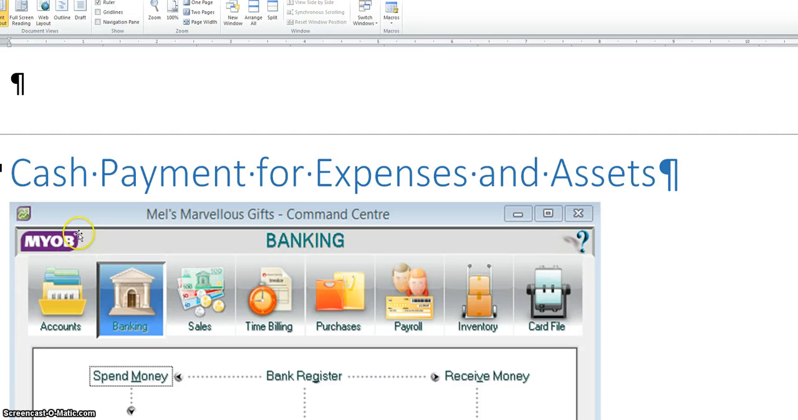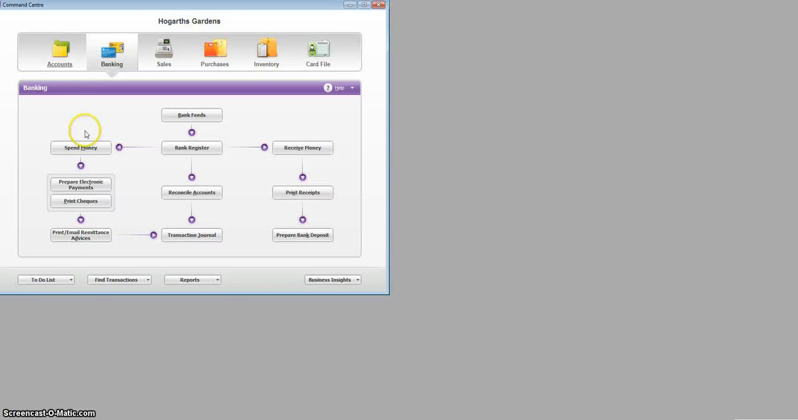Hi, for this tutorial I'm going to show you the cash payment section of the banking part of MYOB, the Student Edition. So I've already opened up my MYOB. When it comes up, you've got the account section which you worked on last time. Obviously go to the banking tab, and funnily enough we want to go to spend some money, so that's what we do. So that's how simple it is.